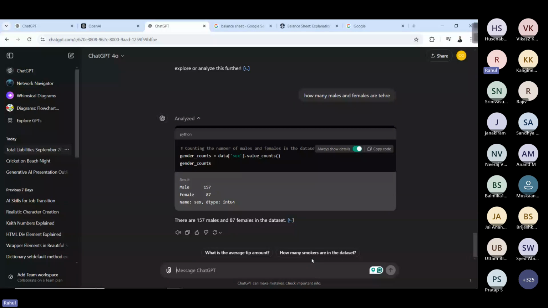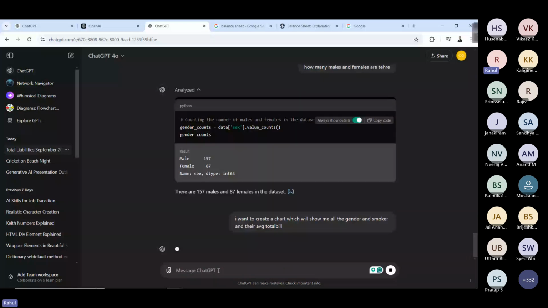How many smokers are there in the data set? What is the average tip amount? So my interest is I want to create a chart which will show me the gender and smoker and their average total sales, total bill. Right. So that is how it is going to generate the output.